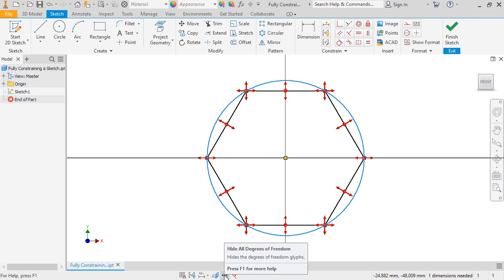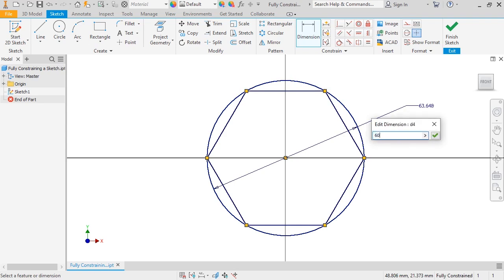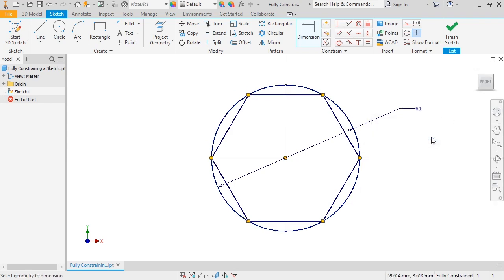That is easily solved by adding a dimension, so I'll activate the Dimension tool and add a diameter of 60 millimeters to the circle. As soon as it's placed, Inventor tells me that the sketch is fully constrained. You might also have noticed that the lines changed colors from black to a dark blue. According to the color scheme I chose at the start of this course, any dark blue geometry is fully constrained, and any black geometry still has some degrees of freedom.